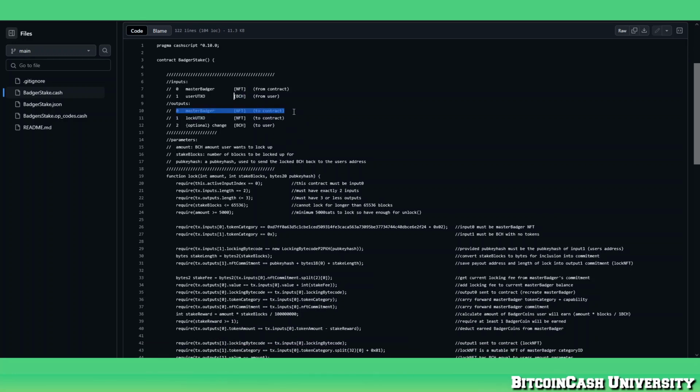For the outputs, after this transaction is built and submitted, it'll be recreating the master badger, which is input 0. It'll create a brand new lock UTXO, which goes to the contract, and it's an NFT. And this NFT is the same category as the master badger. So this input 0 is a minting NFT, which allows it to create its own child NFTs. And then optionally for output 2, you could have a change output of BCH. So if you send 10 BCH in input 1, but you only want to lock up 2 of it, then 8 BCH is allowed to go back to your address.